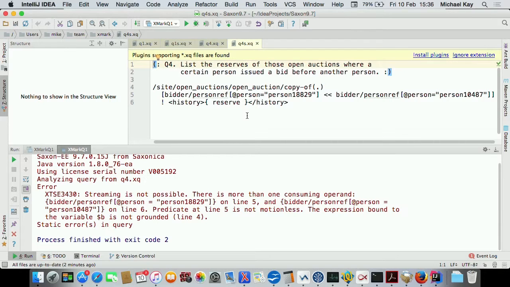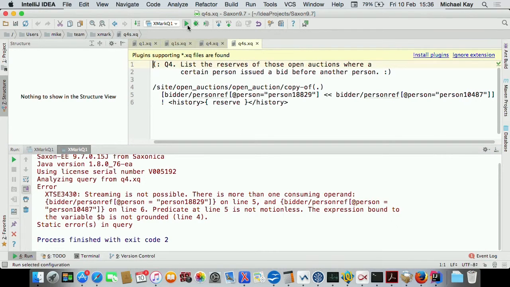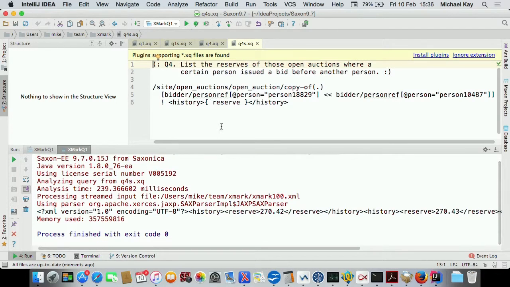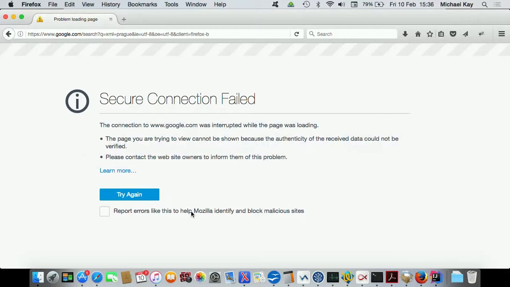So this one will stream. We won't bother with the repeat this time. So there it is. It runs in streaming mode. I've shown the same queries running with streaming and projection. Let's compare them a little bit.